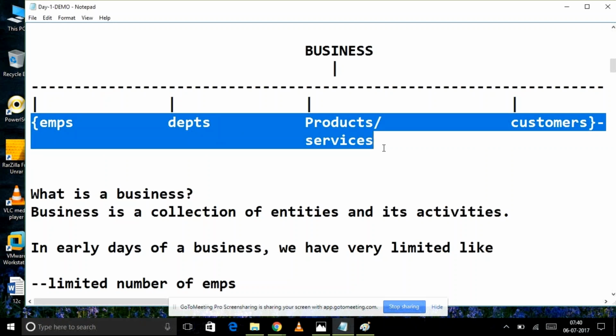If you want to point out any data and make modifications, you can easily do that. Why? Because you have less data. But business is a growing entity. Day by day, the business is growing and the number of activities in the business increases.